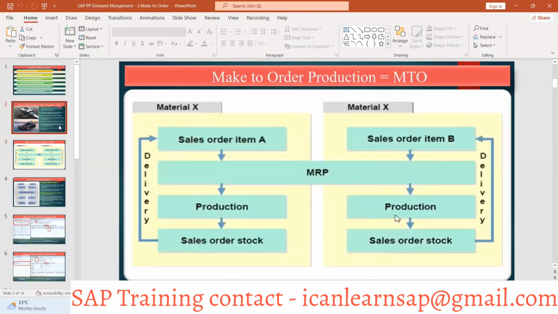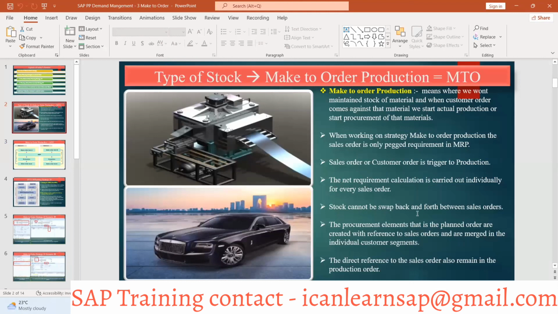Your stock reference is always going to be here. So this is the way strategy 20 is going to work. Now, what are the other things we are mentioning? Stock cannot be swapped back and forth between sales orders. What does it mean?